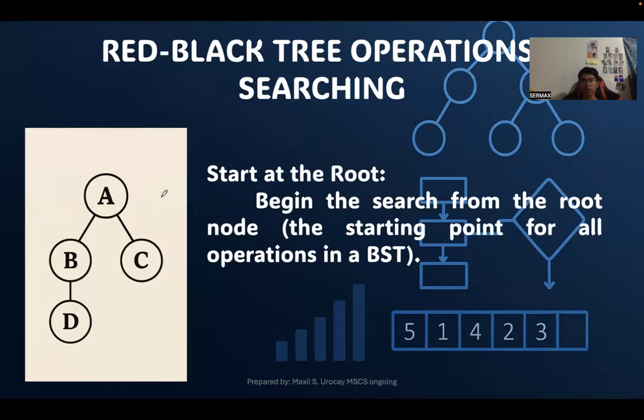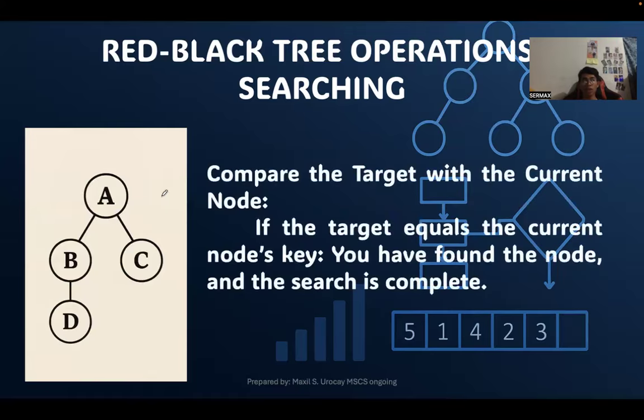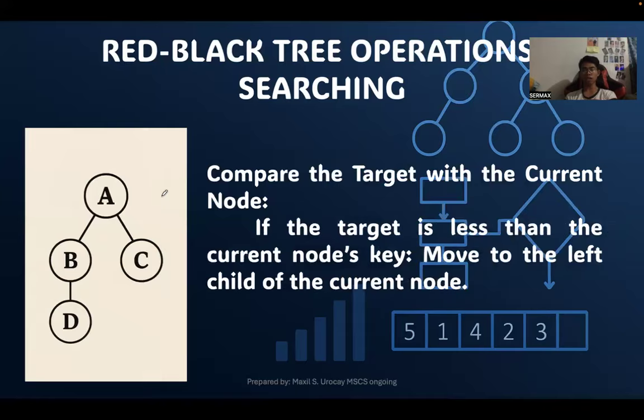For searching, we start at the root node, the starting point for all the operations in a binary search tree. We have to search from the root node because we have to compare one by one. We compare the target with the current node. If the target equals the current node's key, you have found the node and the search is complete. If the target is less than the current node's key, we move to the left and do it recursively.